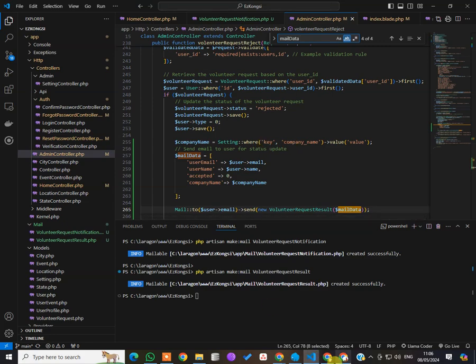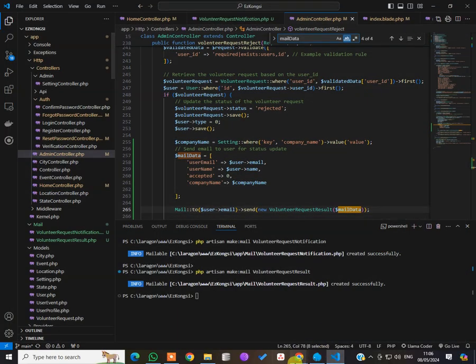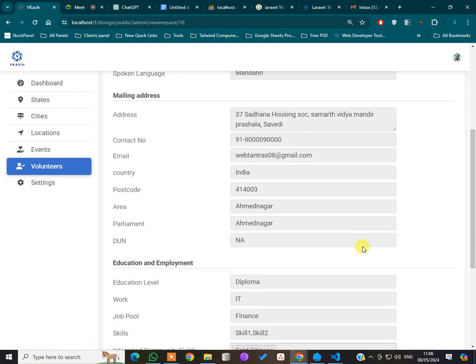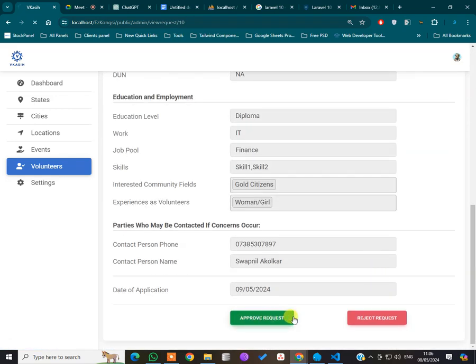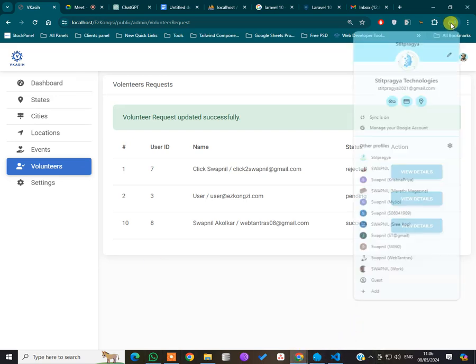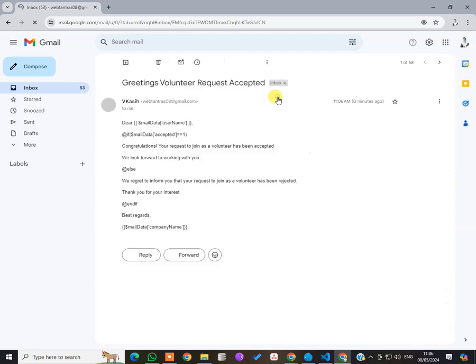So let's test again. We don't need to delete anything because we can accept and reject anytime. So again here in our system I refresh and I approve it. Okay, so this time I think yes, voluntary request updated successfully, and now I need to go here and check the Gmail. So the notification will be sent to the user, right?